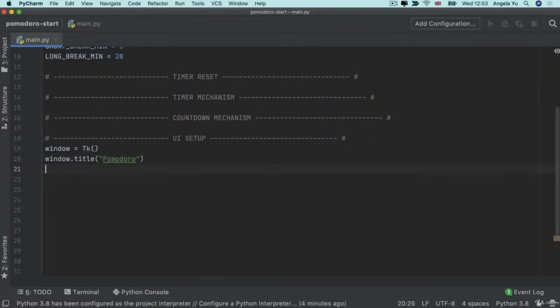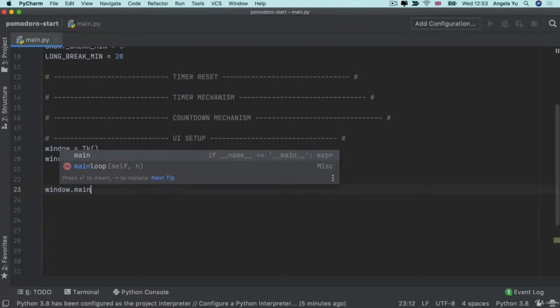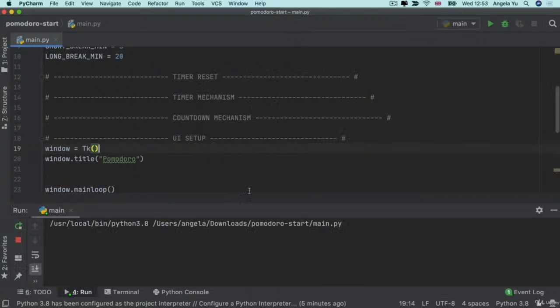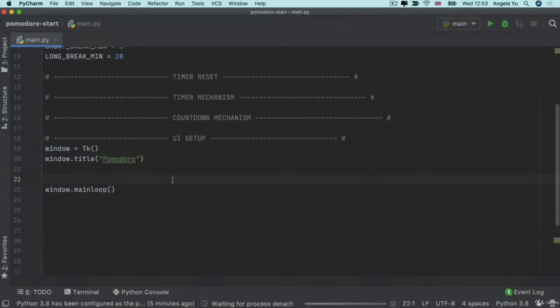So now that we've got our Pomodoro, we're going to get our window to show up by using window.mainloop as usual. And now if we run this code, our main, you can see we've got a blank window and a title, and we're ready to go to the next step.